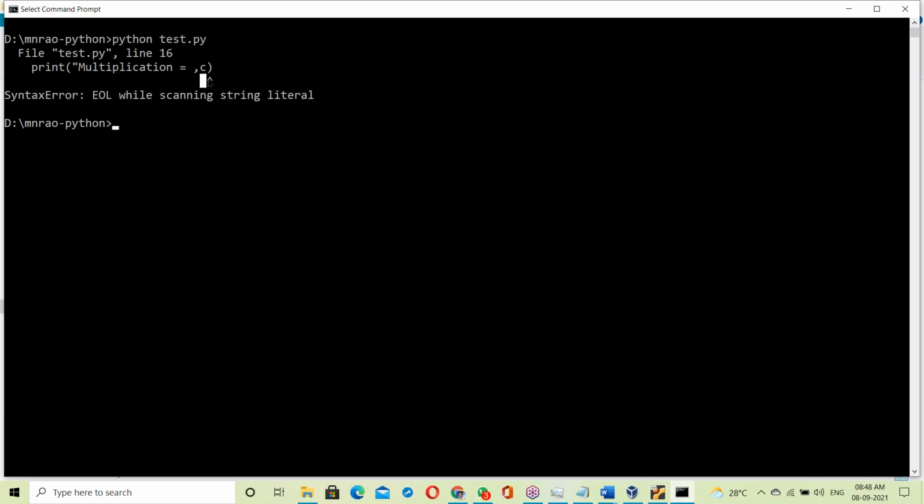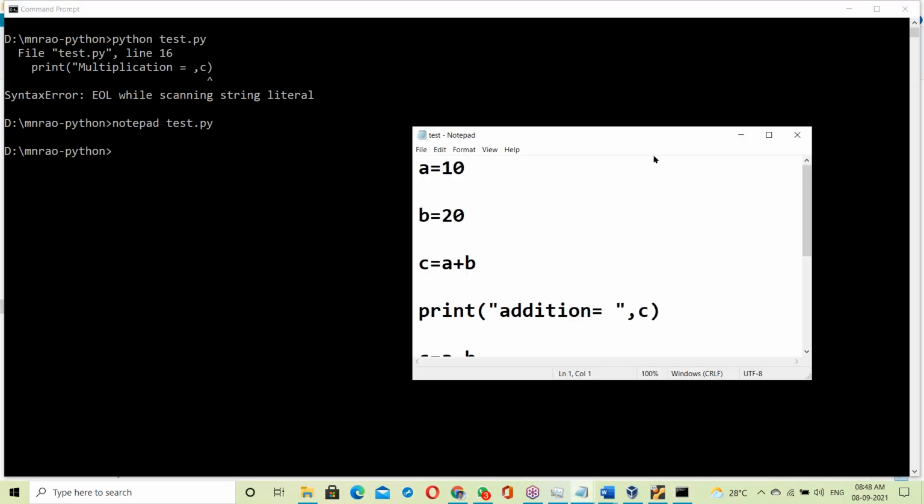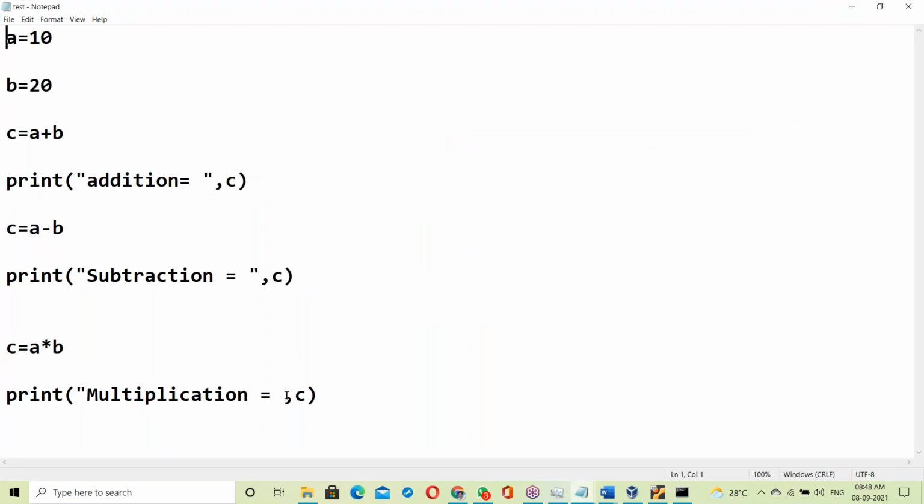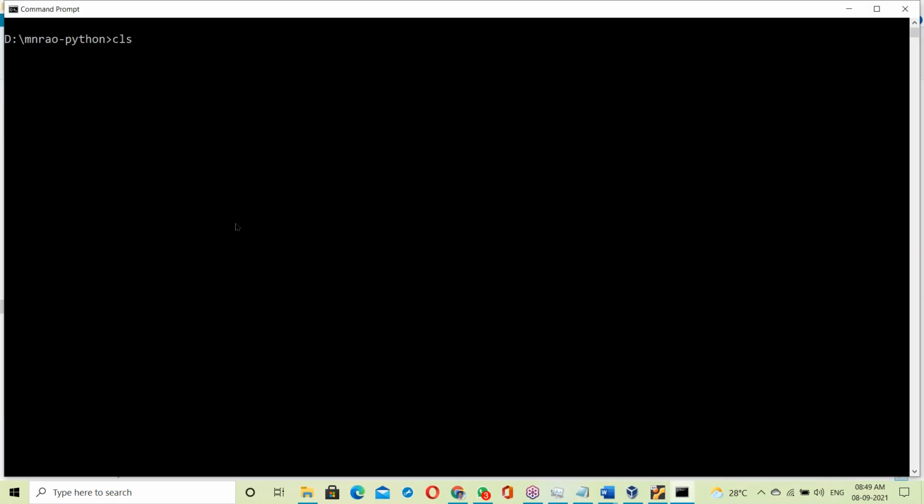So next error, only one error is showing. So next error, 16th line. So here, this bracket is missing, this double quotation missing, right? Double quotation missing. Save. Yes. Now exit here. Now run it here. Run it. Yes, it's working fine. So this is working of interpreter.